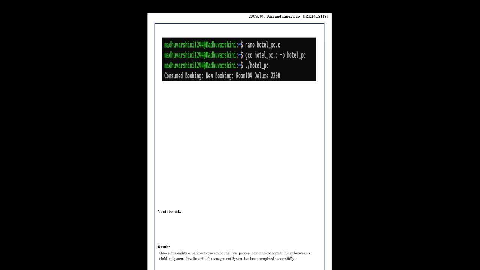Result: the experiment was successfully completed. Data was transferred between processes using pipes. Parent-child communication worked correctly. Named pipes enable communication between unrelated processes. The producer to consumer model was successfully implemented. Thus, IPC using pipes was efficiently demonstrated in a hotel management system.